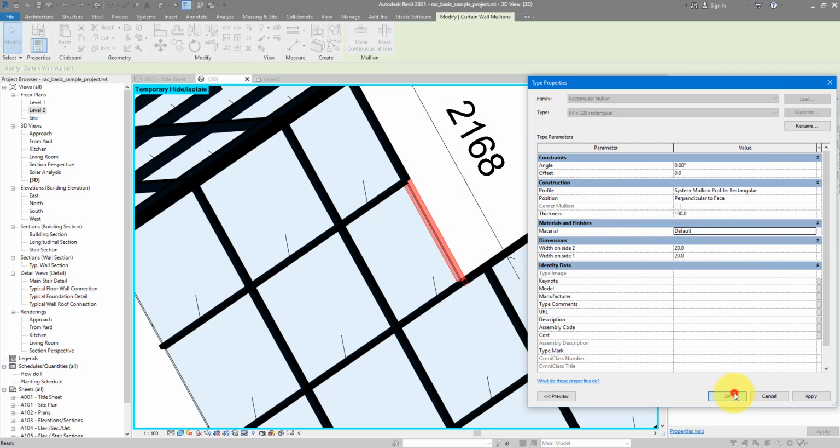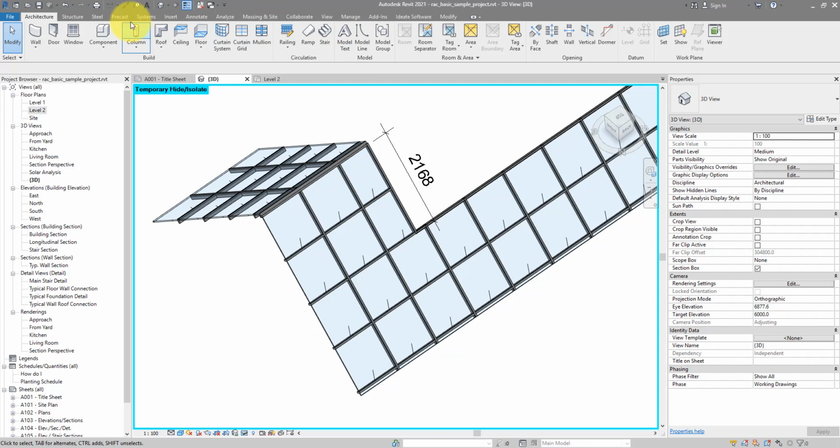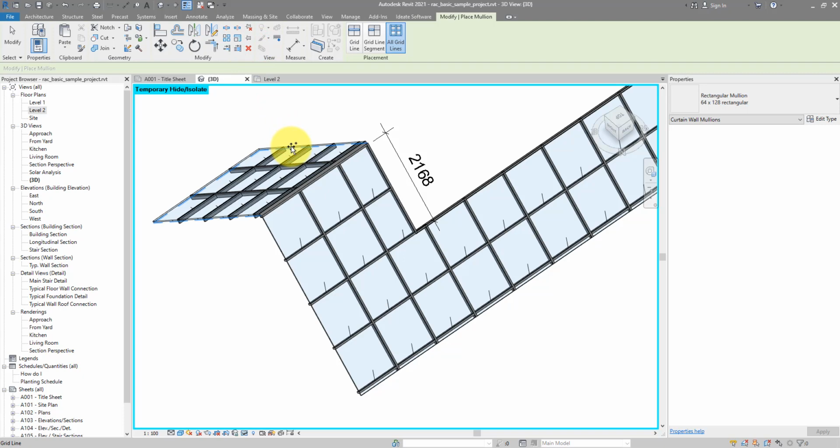Next step is to put in missing mullions. You can see that along the boundary, some of them are not showing up. So let's now go to Architecture, Mullion, and just press down the Control key and click to place mullions on all of those three grid lines. We can do the same now for the second phase of the roof.